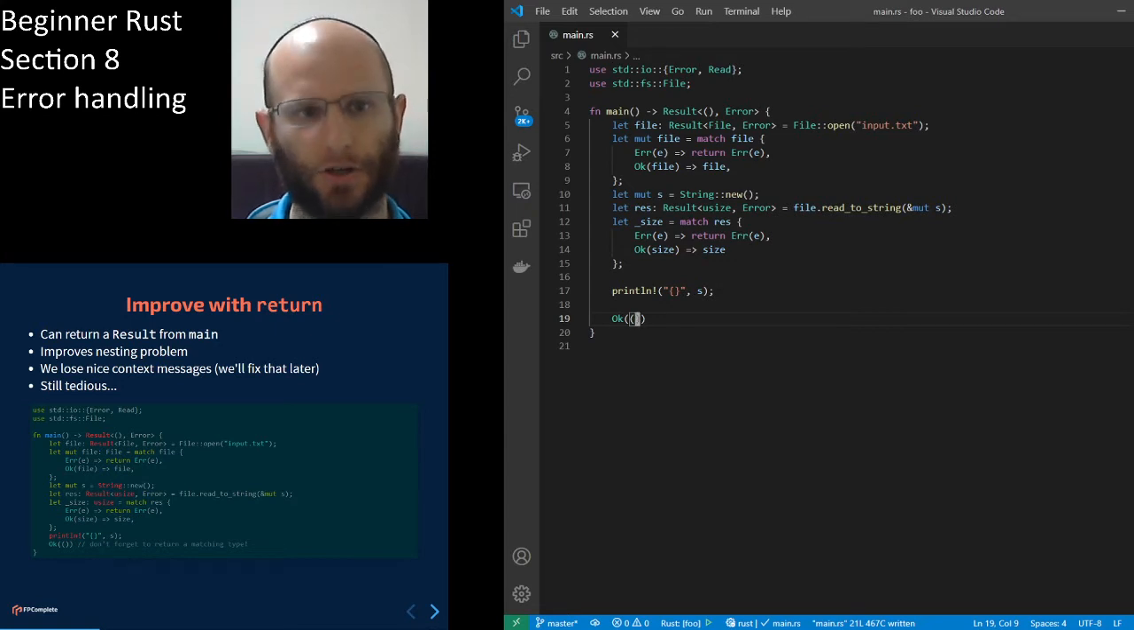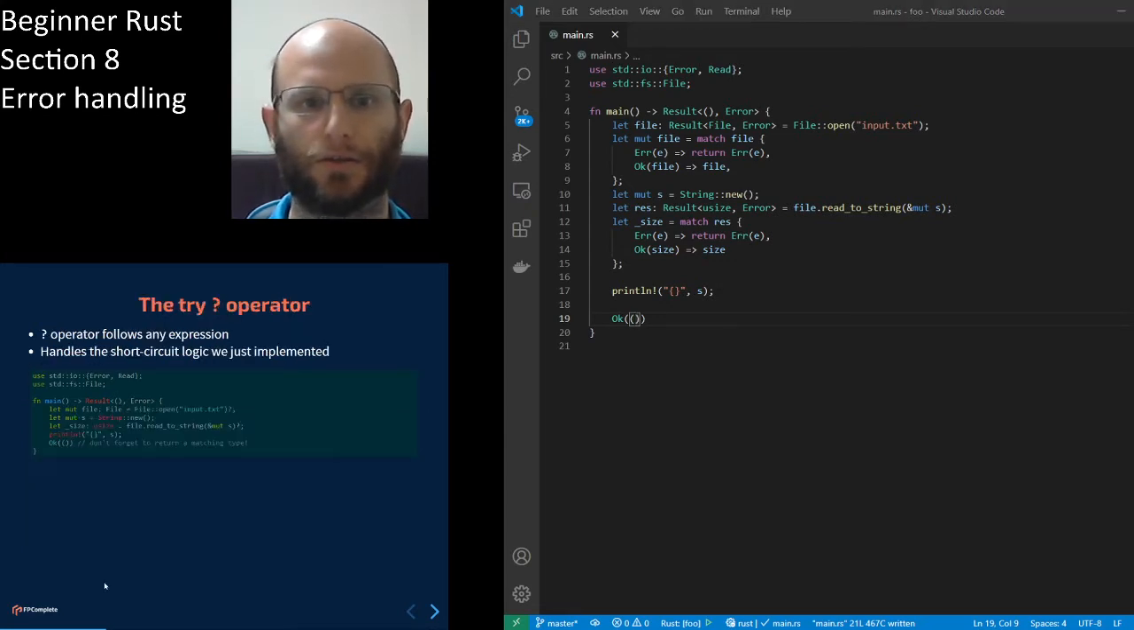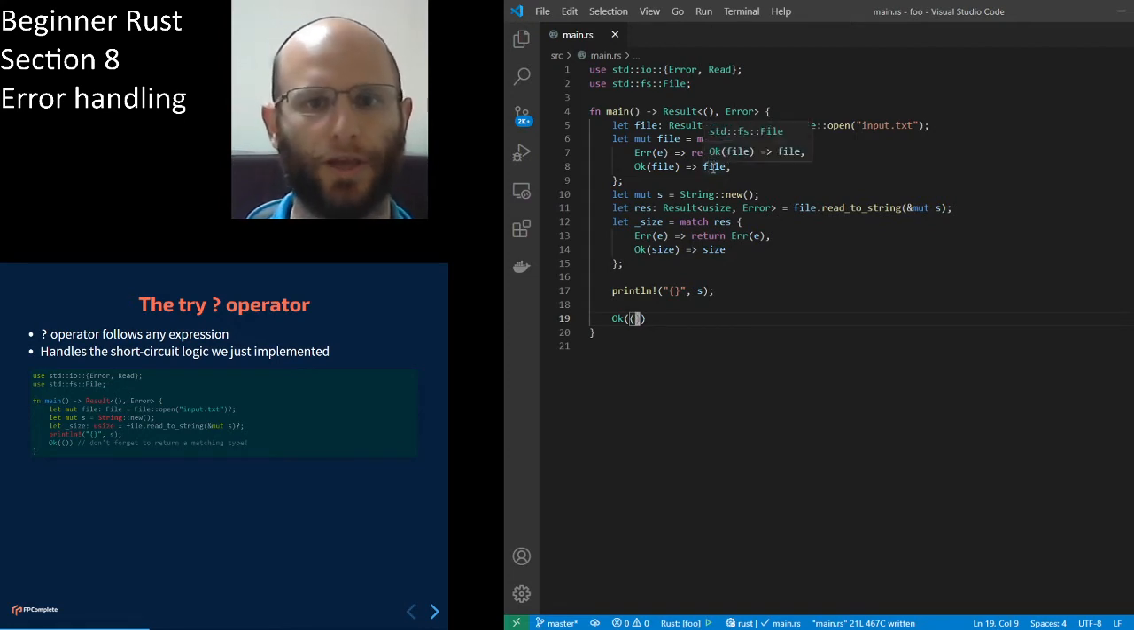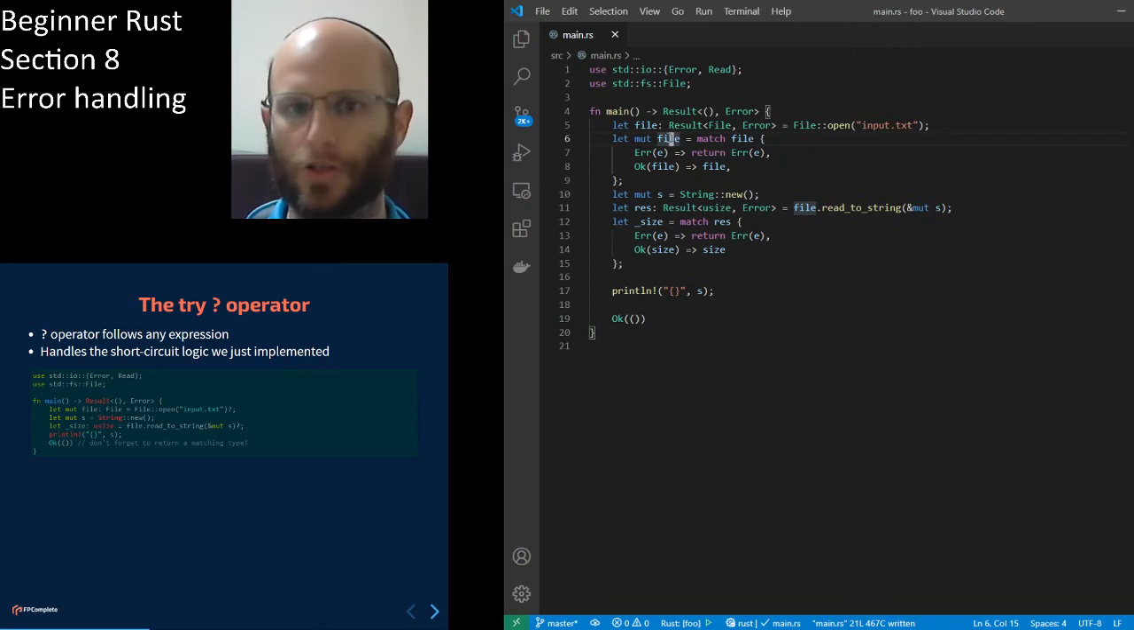This is nicer, but it's still tedious. The next thing we're going to see is the try operator, this question mark operator. And this is really a huge innovation in ergonomics in Rust. What we have here, this pattern, is very common. We match on a result. If we got an error, we wrap it back up in an error, and then we return it. We short circuit the function. Otherwise, we evaluate to that expression and stick it into a variable. This happens all the time.